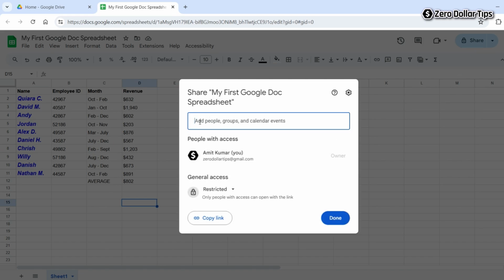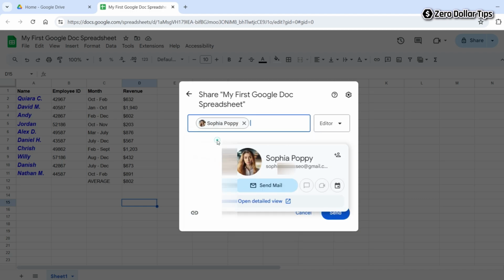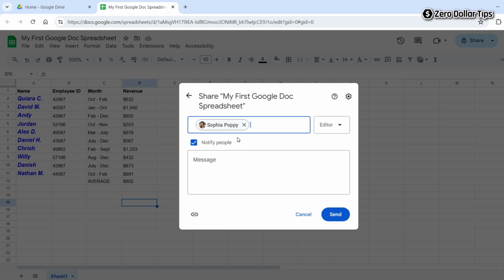And now here, simply type the email ID of the person with whom you want to share your Google Doc spreadsheet. So let's say I want to share this Google Doc spreadsheet with one of my colleagues. So here I will simply type the email address of my colleague. Here is she. So I'll simply select it. If you want to give any message, you can type it here. Let's say I want to type the message. Here it is. Now before sending it, click on this arrow icon.